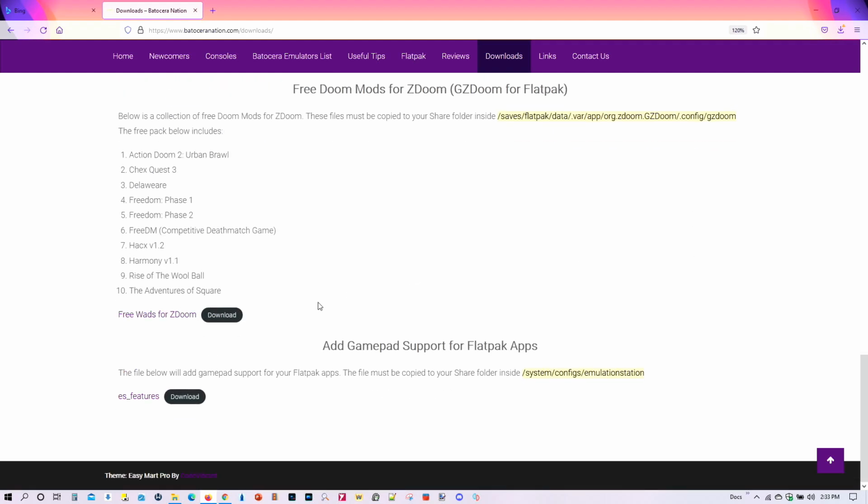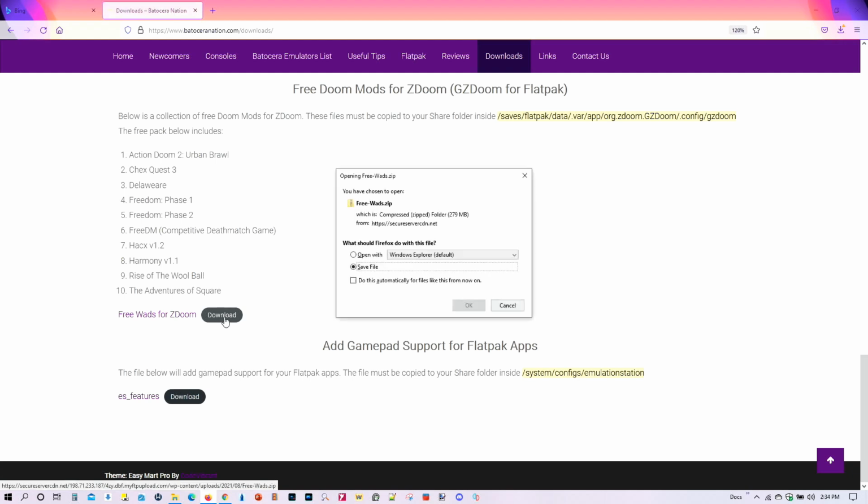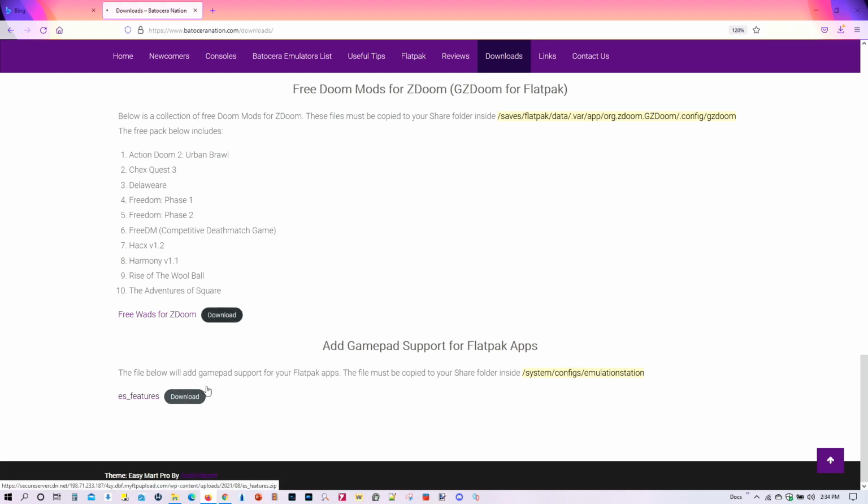Okay, and also because Flatpak does not have gamepad support, and if you go into the GZDoom, there is no gamepad support. You can play with your keyboard and your mouse, but you may not want to play with your keyboard and your mouse. So what I decided to do was to add the gamepad support for Flatpak with EmulationStation. So download that as well, right? You can download it there, and then of course download this. Okay, and this will work for any Flatpak app besides GZDoom. Okay, so download those two.